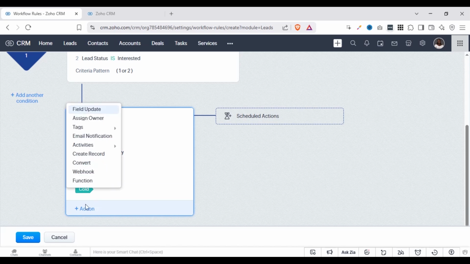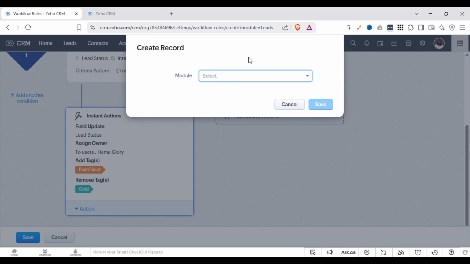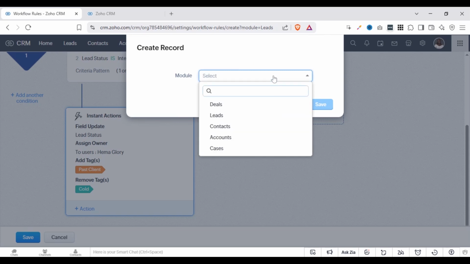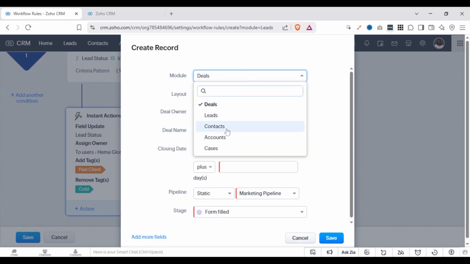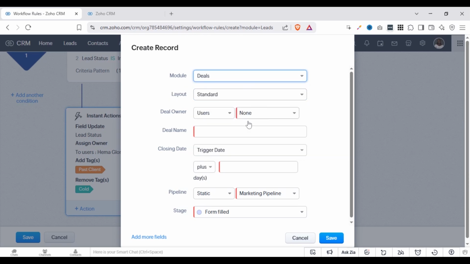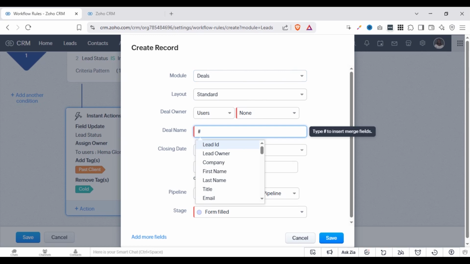Then the next action you want to look at is create record. For the create record, you want to see if this lead fits in this criteria. Do you want to create deals, or do you want to create contacts, or do you want to create accounts? You can pick whichever one you want, but you can pick deal. And also you can use the hash character. You can just type in hash, then it brings in all the information.